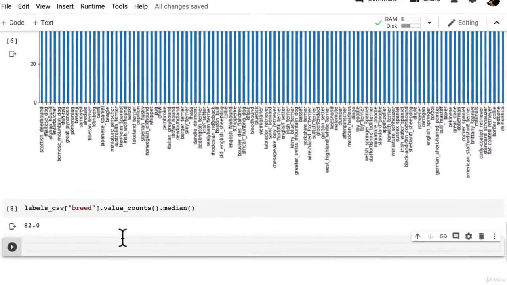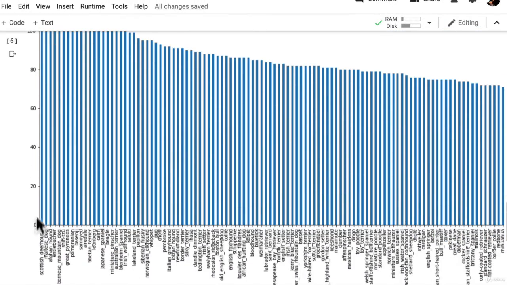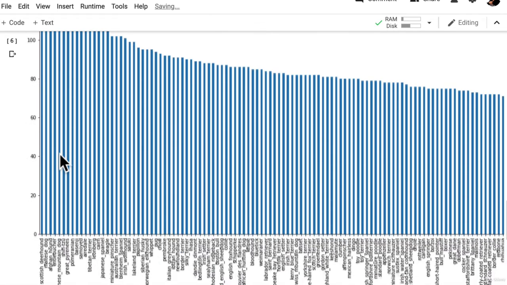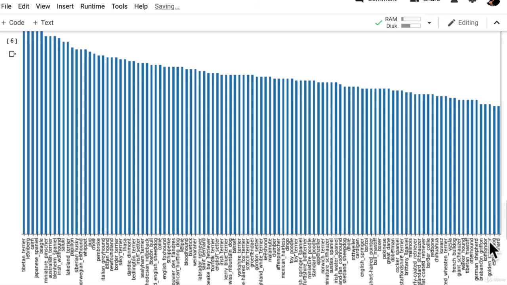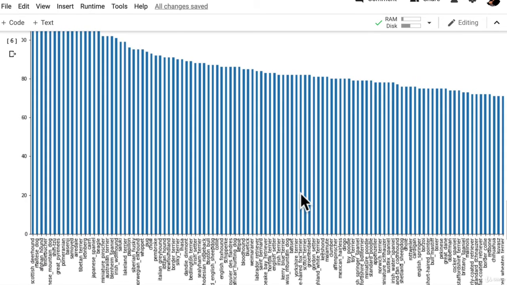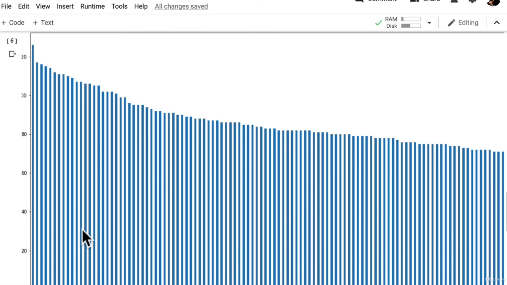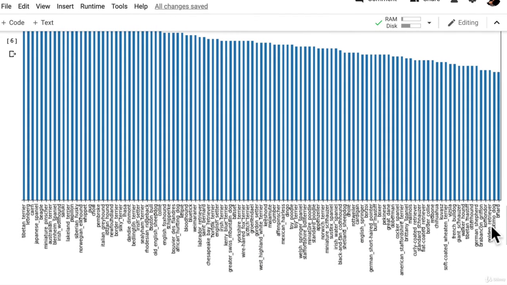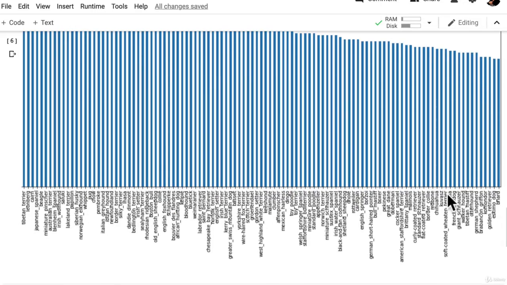You could imagine, if we had 500 images of Scottish Deerhound, but this bad boy over here, what is this one? Eskimo dog. If we only had 3 images of Eskimo dog, we could imagine our machine learning model might do very well at figuring out what a Scottish Deerhound looks like because it has so many examples. But for an Eskimo dog, if there's only 3 images, it's probably going to be a bit hard to figure out what it looks like.